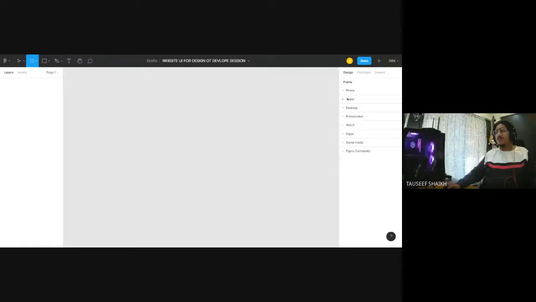So for our website designing, we will start by creating a frame, because everything in Figma starts with a frame. Here I press F or use the frame tab to open up the different frame presets on the right side. You can see, right here we have presets. For our website we will be focusing on the desktop version.